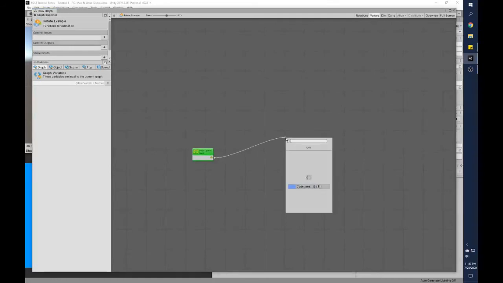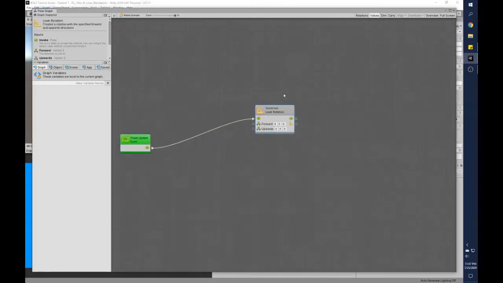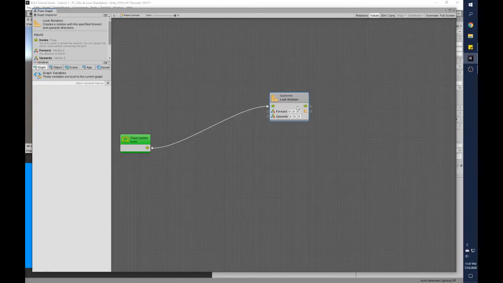I first need a quaternion look rotation, which is basically Unity's method of outputting a rotation which will be a look rotation. So we are basically going to use the result, which is over here, in our next unit.